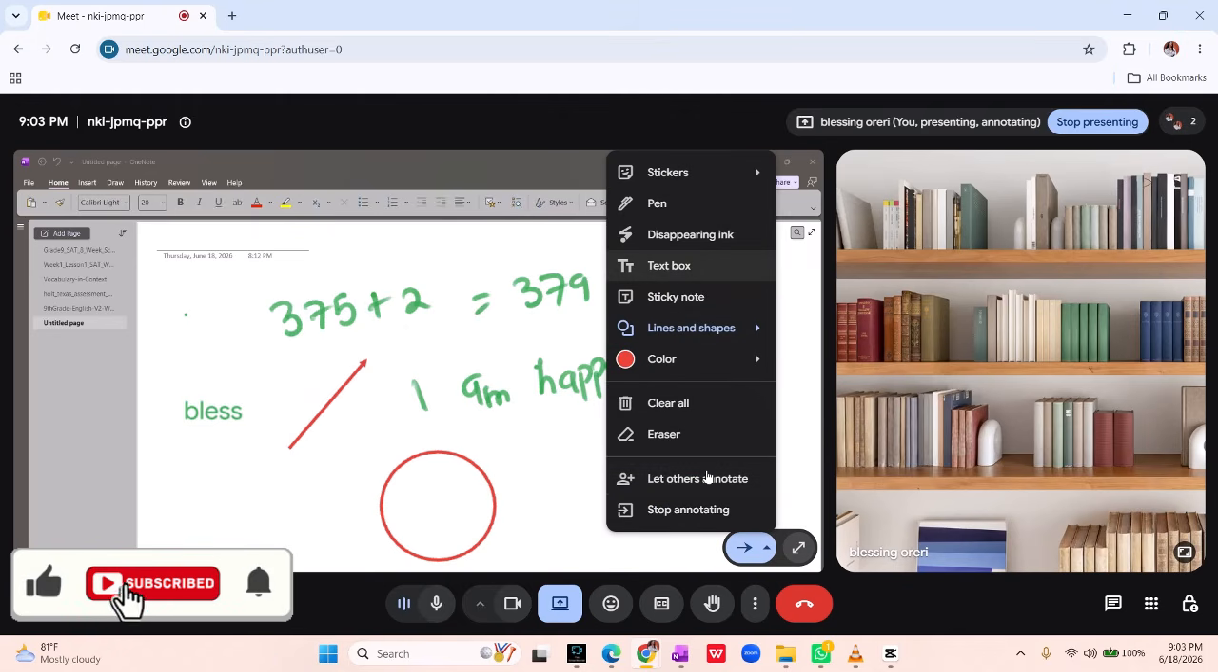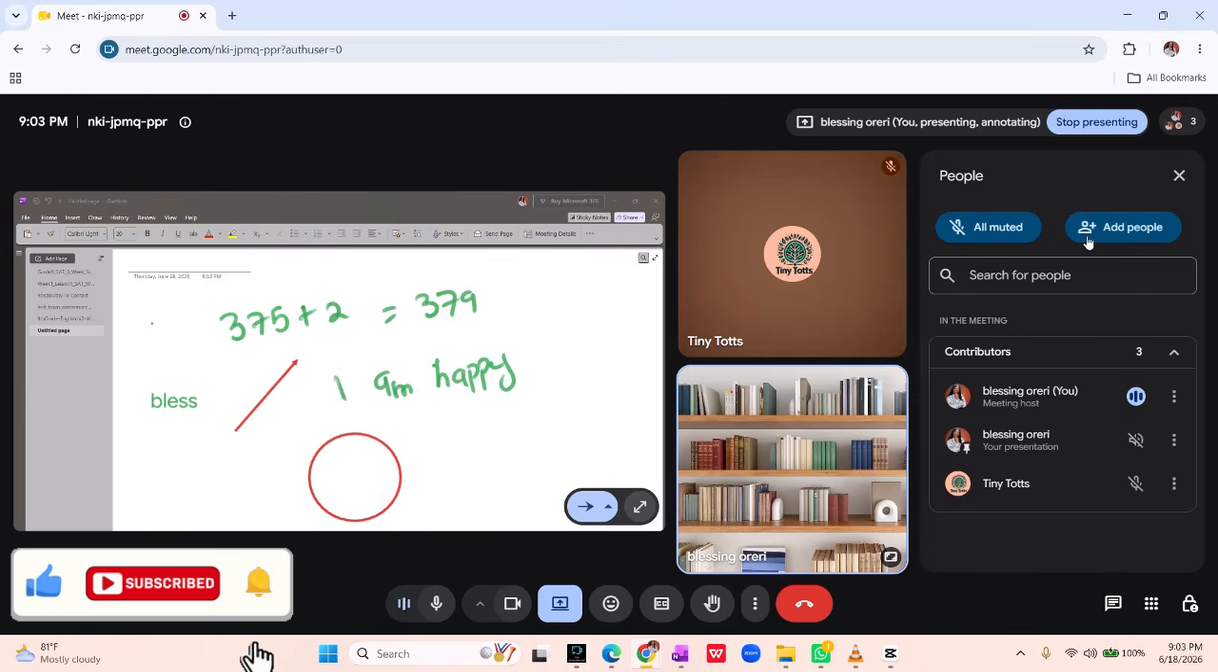Okay, so if you also want someone to annotate, like I said, I'm just going to join quickly with my phone so that you could see when I join, because if I click on let others annotate now, it's not going to allow me because I am not there yet. So I'm just quickly going to join with my other account. All right, so I'm in now.